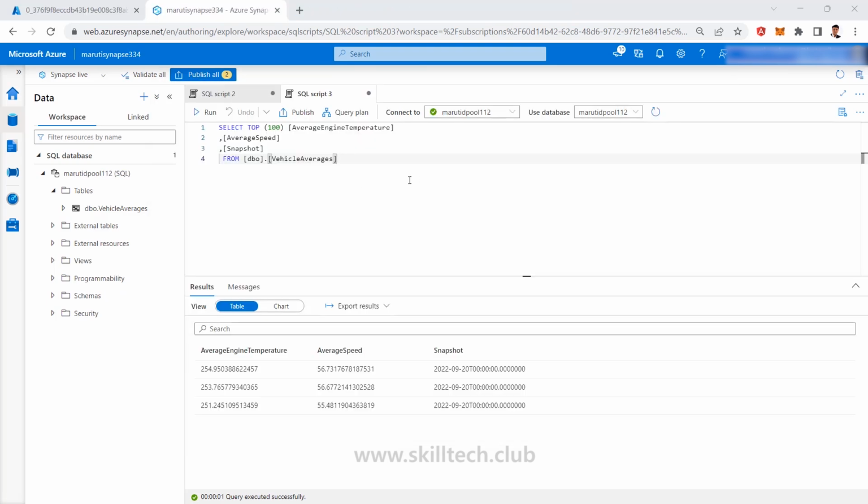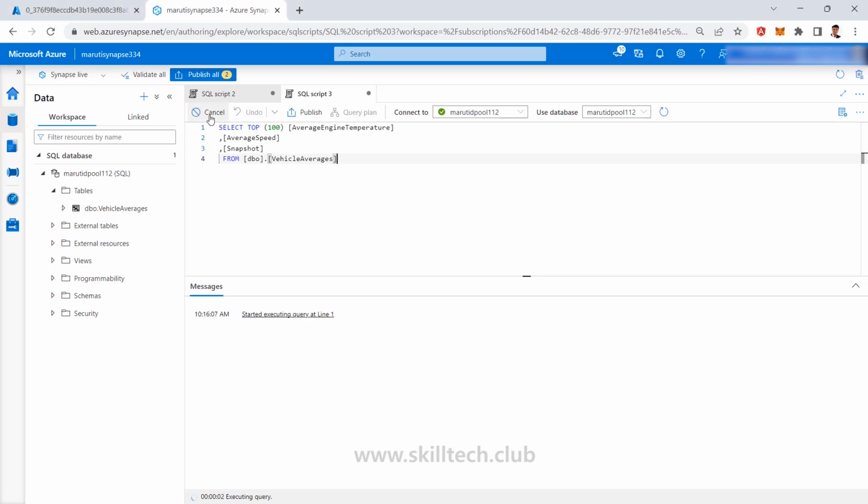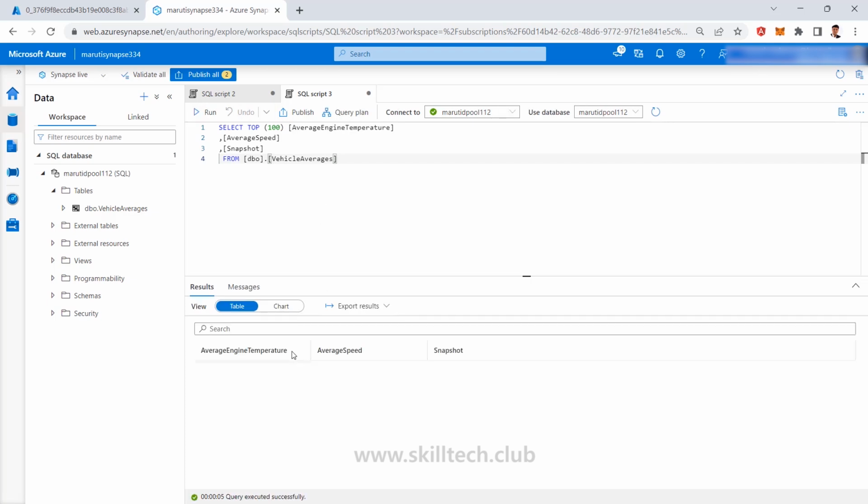Okay, as you can see, I have waited for some time, and now if I click on run, it's showing me that the query is executing and it's going to give me some records here. So I'm getting 3 records right now. Obviously, if I wait for a few more minutes, I can get a few more records. For every 2 minutes of tumbling window, I'm going to have 1 record here. It's showing me my average engine temperature, average speed and so on.